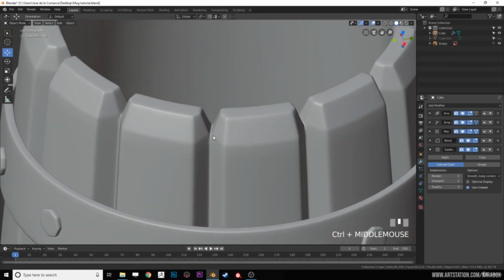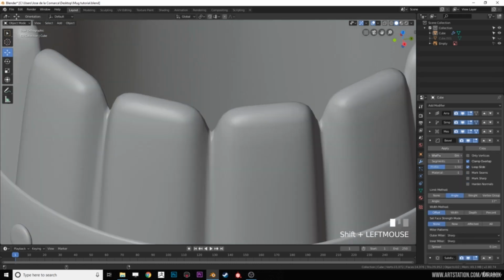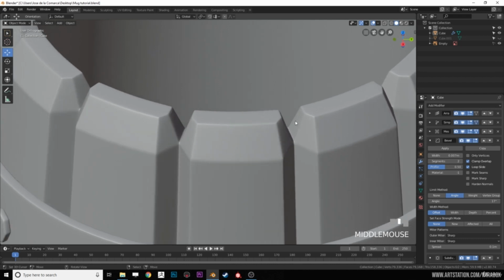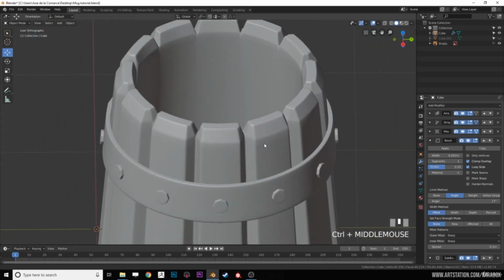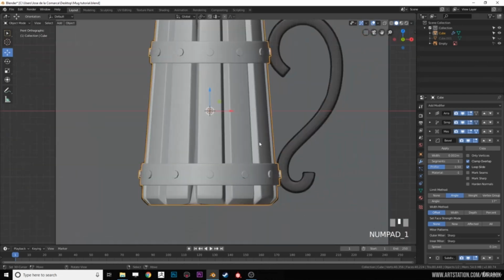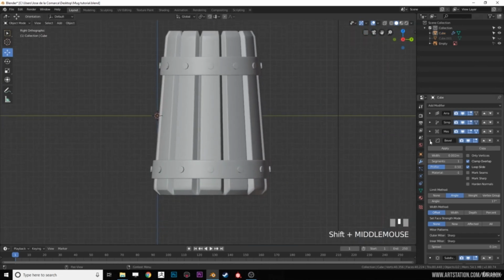If we want to make these edges a little sharp, we can move the bevel. We can make this distance a bit thinner, or we can increase the segments. I don't really like this too sharp, so I will leave this at 1, but this number very small. Okay. Now we can start applying the modifiers.